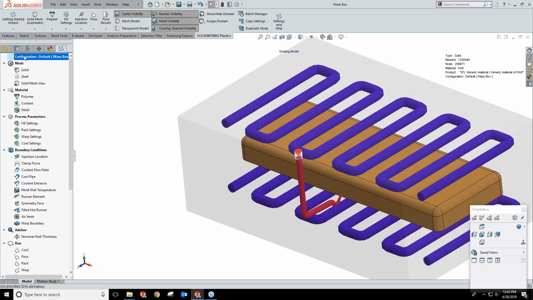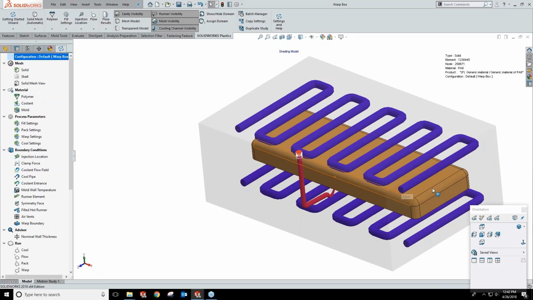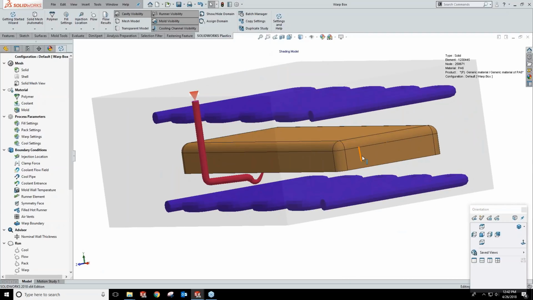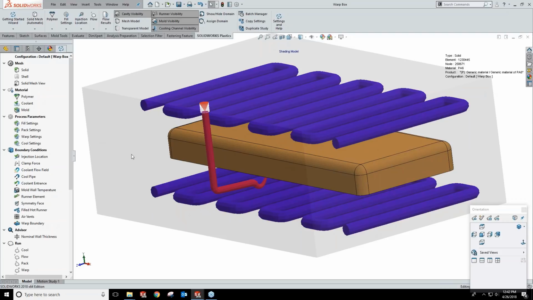So just like you saw before when I went to the mold view of the mold average cycle temperature, you could see where the hotspots were in the virtual mold that is built around this.